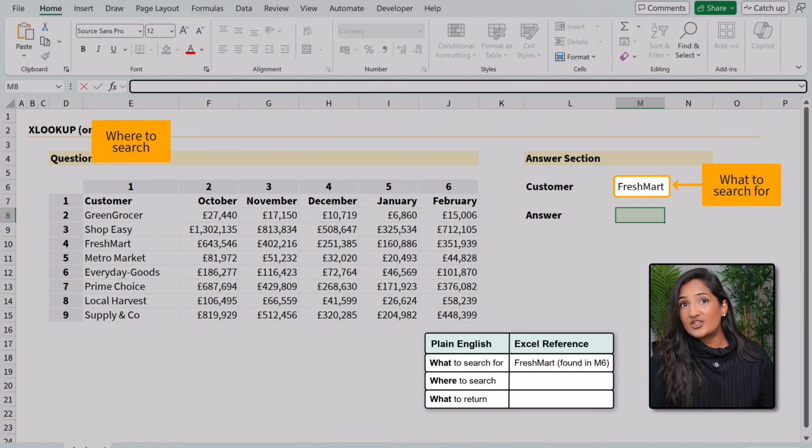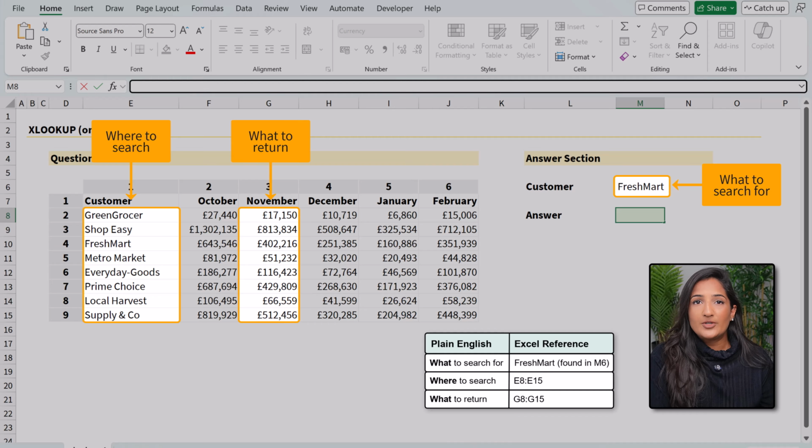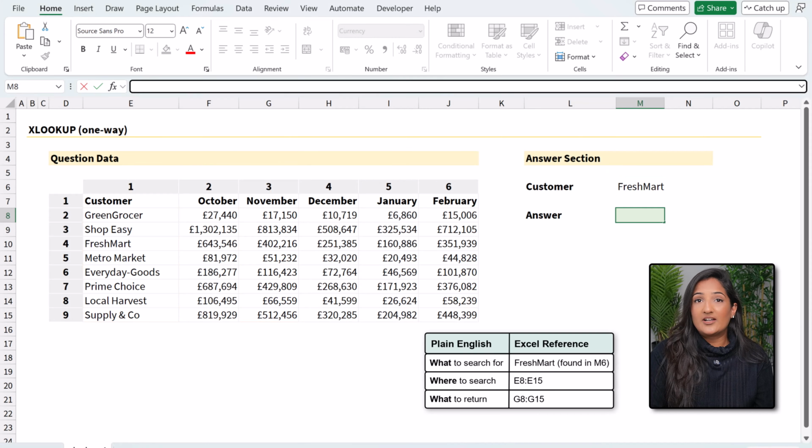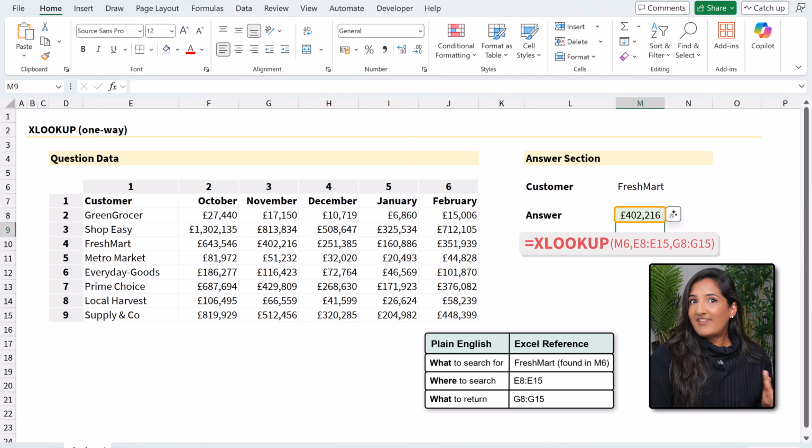The where to search is in the list of customer names. And finally, the what to return is the November revenue. Doing this first makes the formula dead easy to write and even easier to troubleshoot. Now in the answer cell, type this. Close the bracket, hit enter, and boom, there's your November revenue for Freshmart.